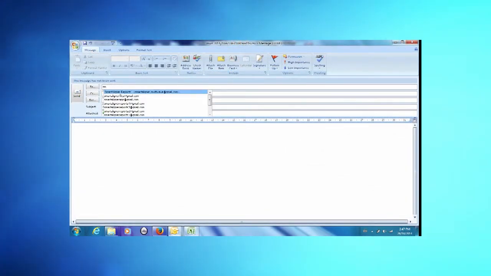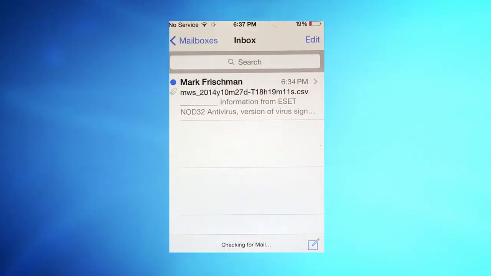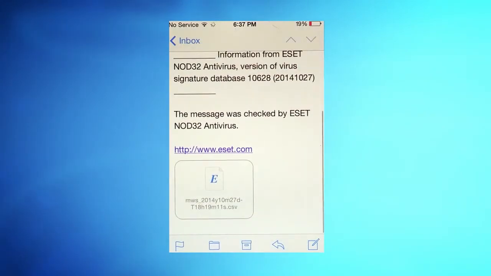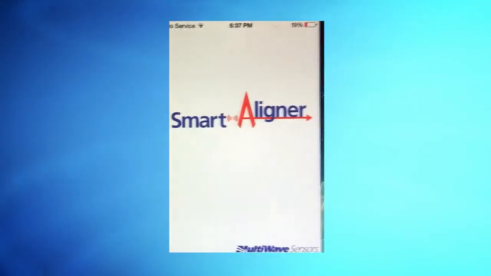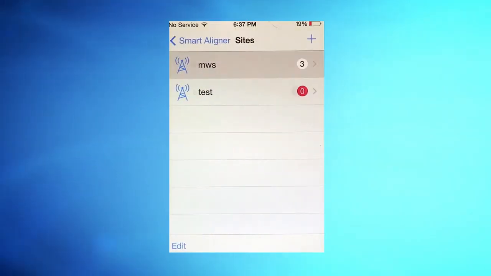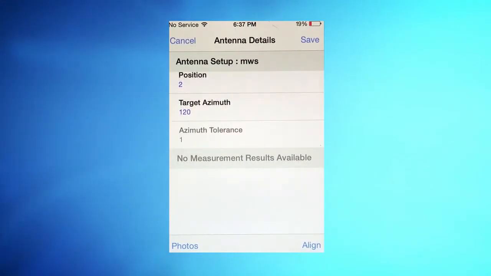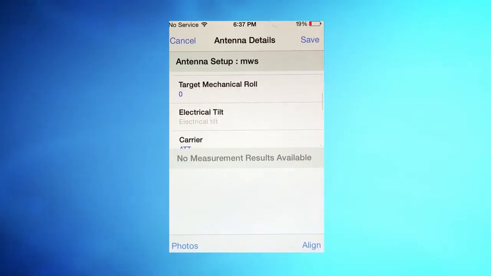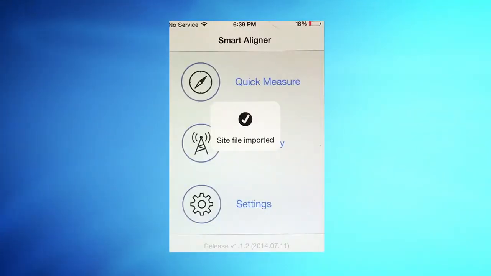Then email that file back to the smartphone. When you receive the email with the CSV site file attachment, simply press and hold the file until the system asks you if you want to open the file with the Smart Aligner app. When you confirm, you'll be automatically transferred into the app and the site will automatically be created with each antenna ready for surveying. But you may still need to enter the serial number of the antenna if not known beforehand. The Site Import utility not only saves time in the field, but also reduces the chances of data entry error.